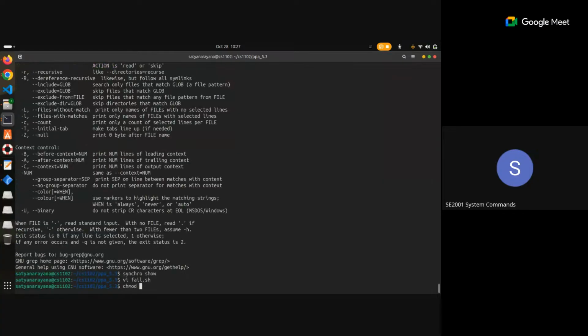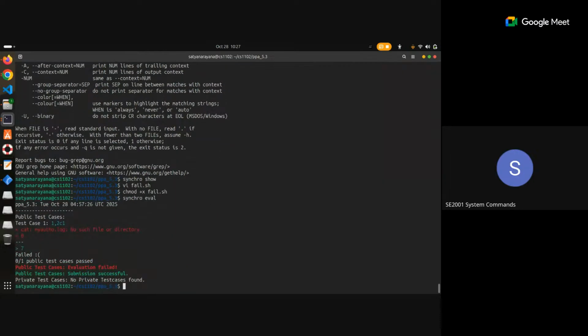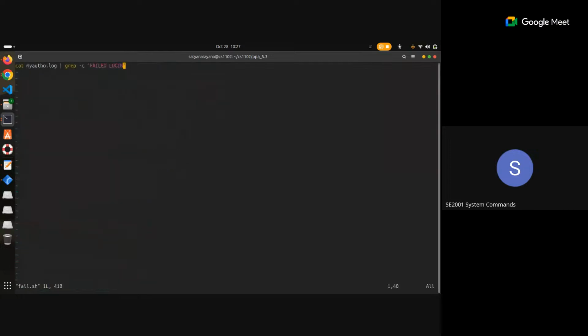Failed login. Because it's a single word alone, we don't have any other combination, only that particular word needs to be set and we have to count it. It's very, very easy. They have given a bigger long file, but the working implementation is pretty easy. chmod +x fail.sh. Sync eval. Oh, somewhat is missing. I think I did something wrong. Yeah, fail.sh, right? Let me go for it.